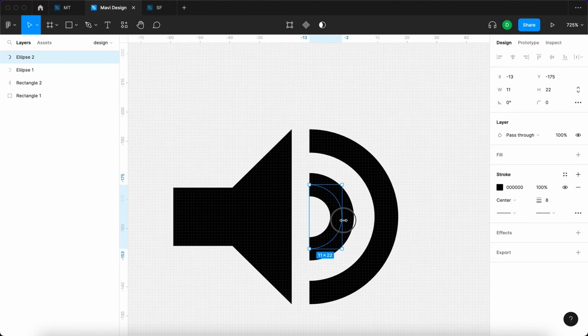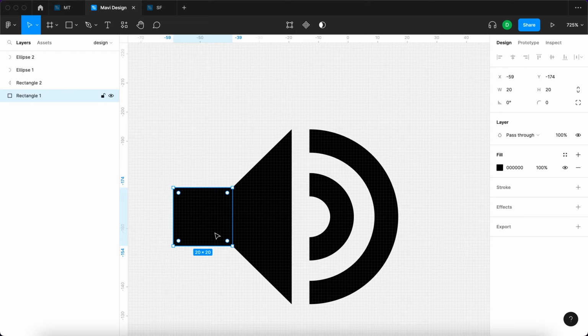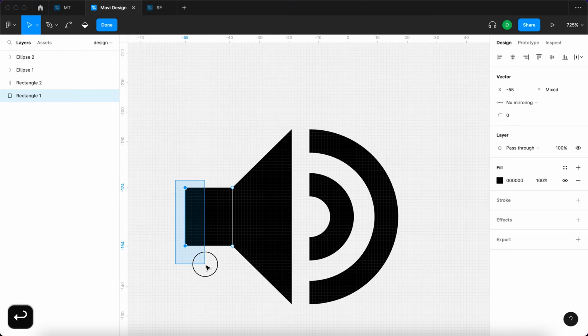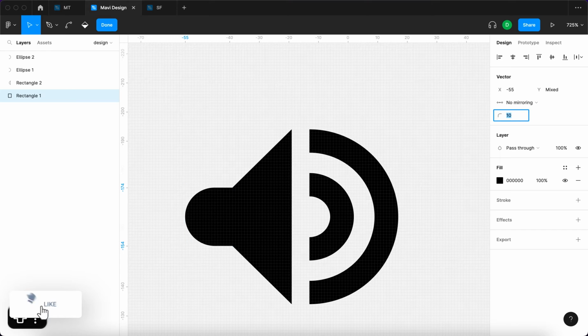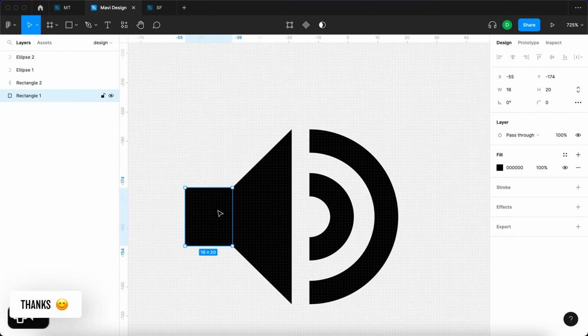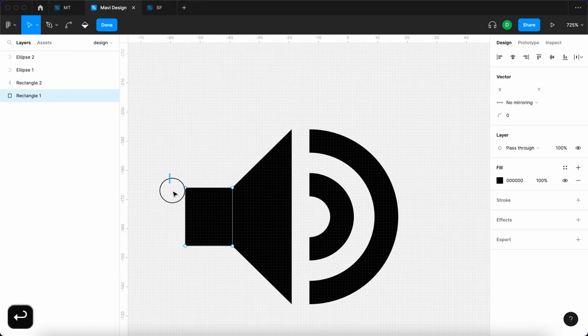Maybe a bit bigger. This is, of course, highly subjective, so it doesn't really matter what specific values you put in. There is only one criteria, and that is it needs to look good for you and or for your client, of course. And then I'm also gonna round these corners on this shape, which means selecting it, pressing Enter, selecting these two corners, and then rounding them over here in the design panel.